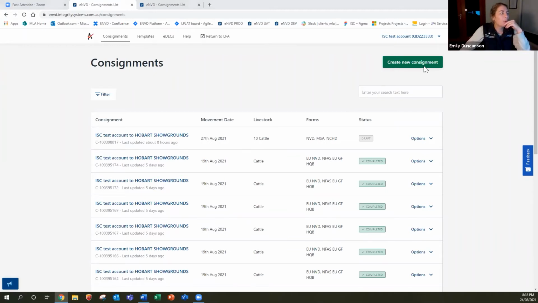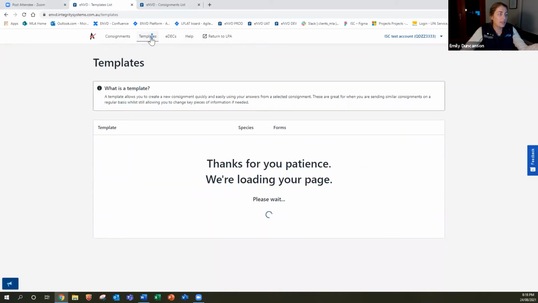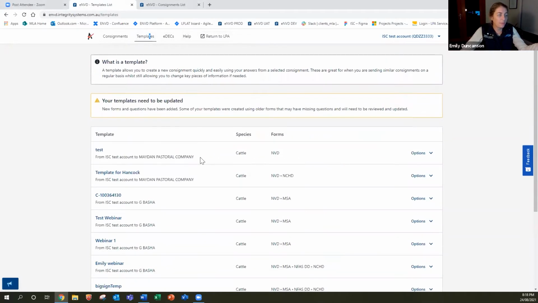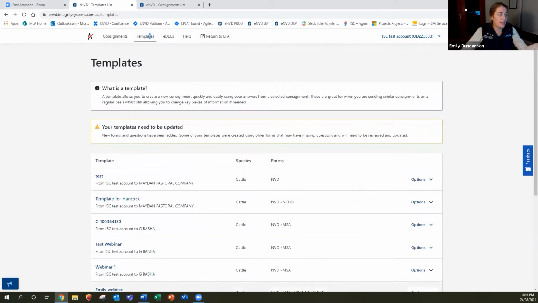Then you will see at the top here that we've got highlighted the consignments, which is going to be your home, like go to home essentially. This is where you want to land back to view all the things that you've done. We've also got a templates tab, an eDex tab, help tab, and a return to LPA. So all relatively self-explanatory. If we go to templates, it lists the templates for your account. Obviously, there's quite a few because this is a test account of ours. It also gives you little warnings about things that you may have to do.